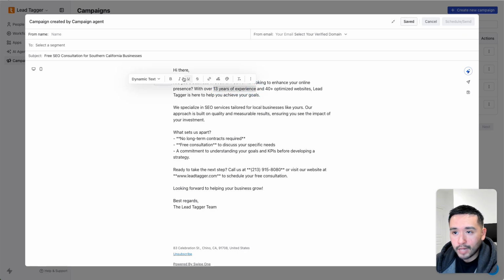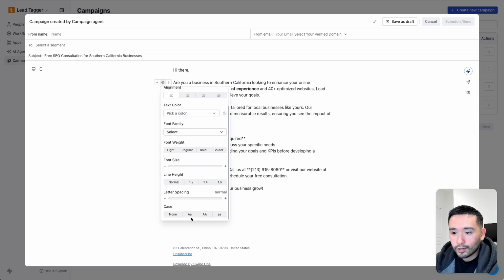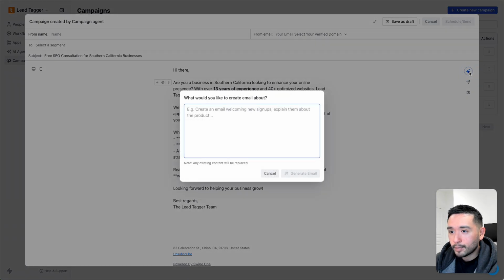Like say, for example, I want to bold this, I could bold that. And if I click on this gear icon, I can edit the spacing, the alignment, the text color, the font, so on and so forth. And what's also new is this icon right here, this blue icon. Let me click on that.